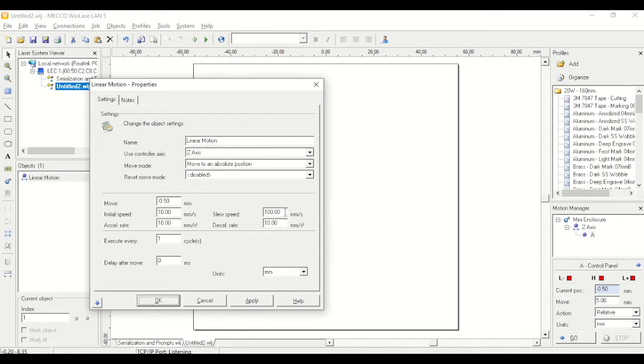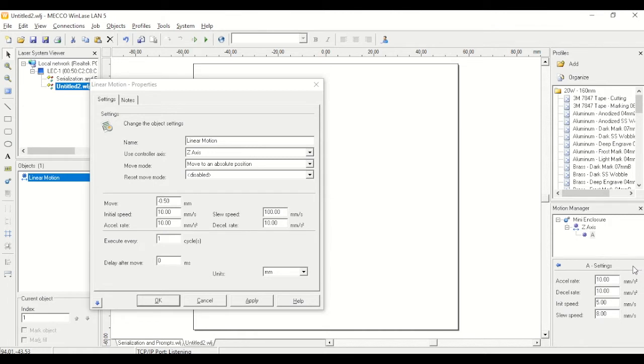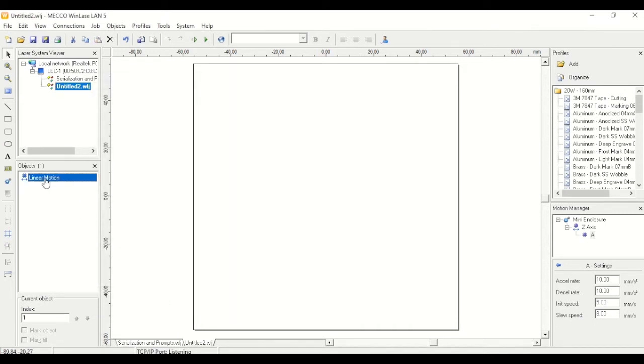Next, we'll look at the initial speed. To get these values, click the right arrow, and you'll copy these values for your rates and speeds over to here. So for my initial speed, we're at 5 millimeters per second. For the acceleration, we are at 10. Slew speed, we are at 8. And decelerate, we're at 10. So hit apply. Okay, and now the first thing it will do when I run the program is go to that position.